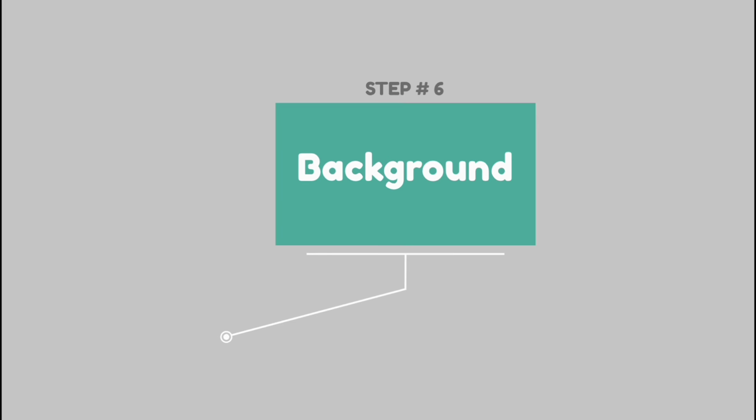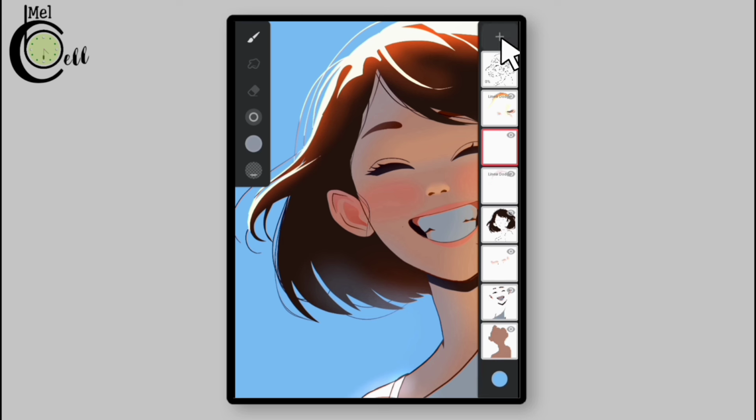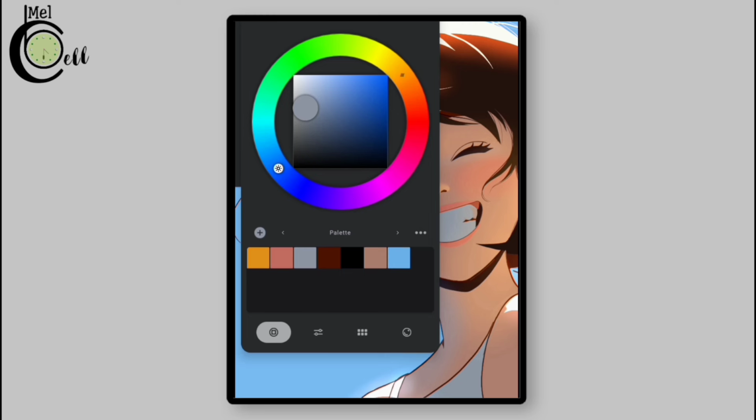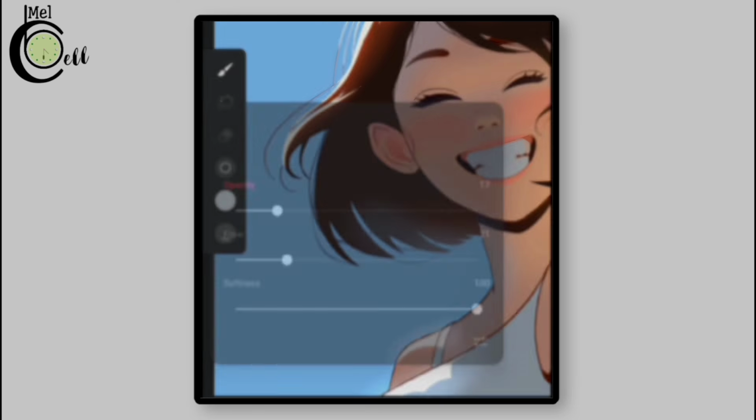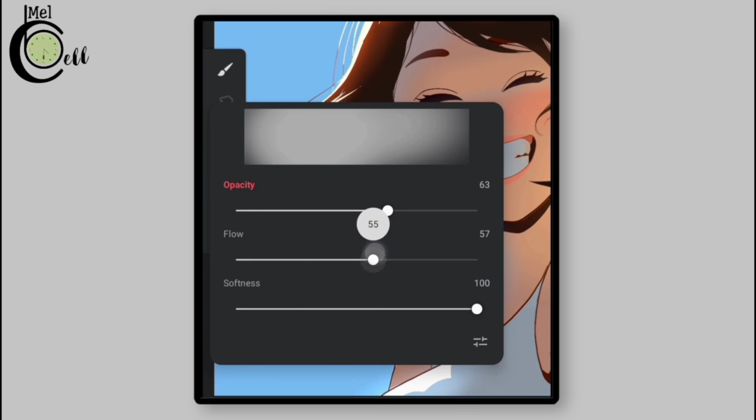Step number 6. Painting background. Add another layer and arrange it below all layers. Then select bluish color and make it very lighter. This time increase opacity and flow of soft airbrush.